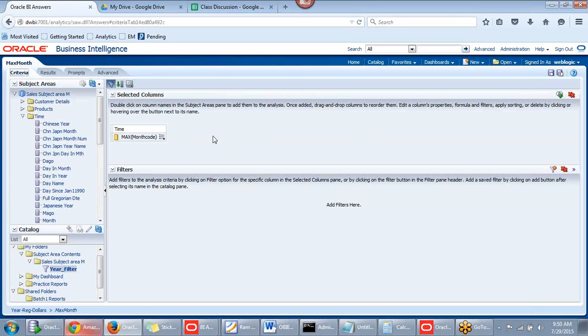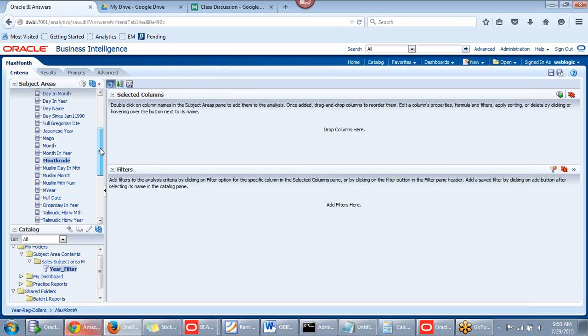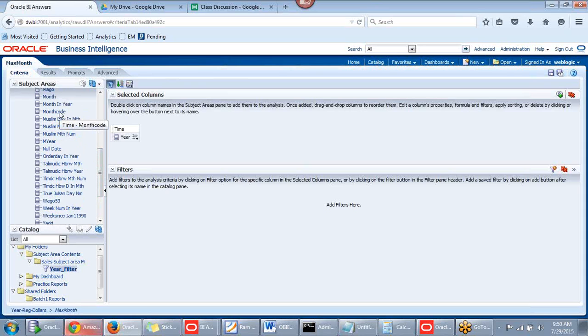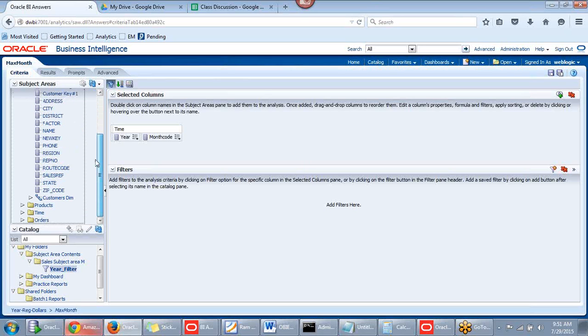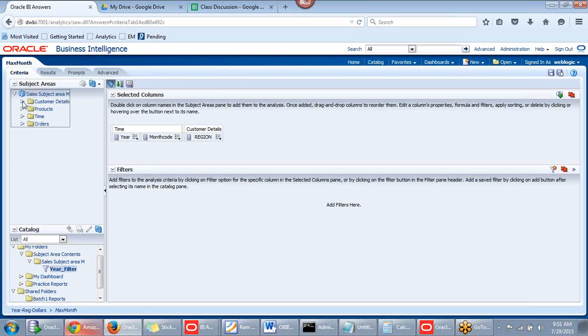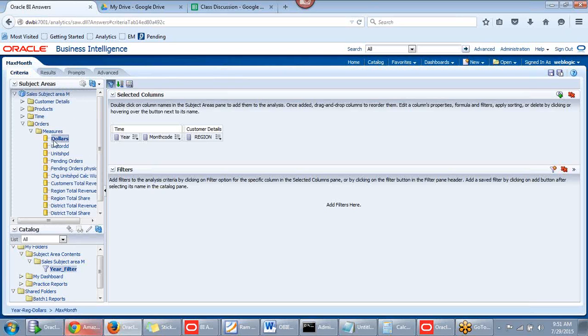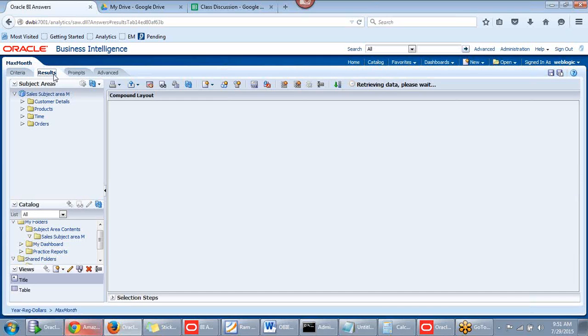Now I am going to develop one more report. What I will be doing is making use of the result of this report to filter values in the report that I am going to develop now. I am going to develop one more report with year, month code, as well as regions and dollars. Now I have generated this particular report.